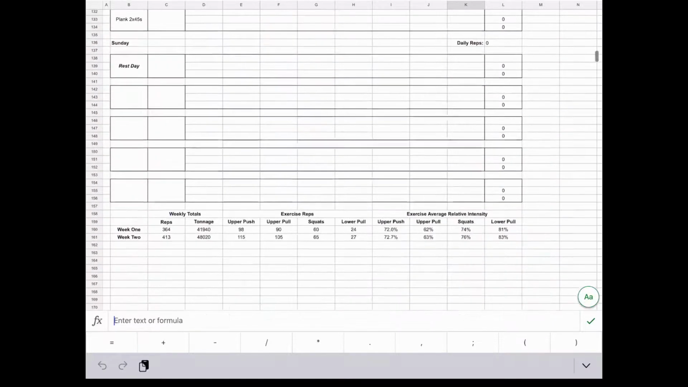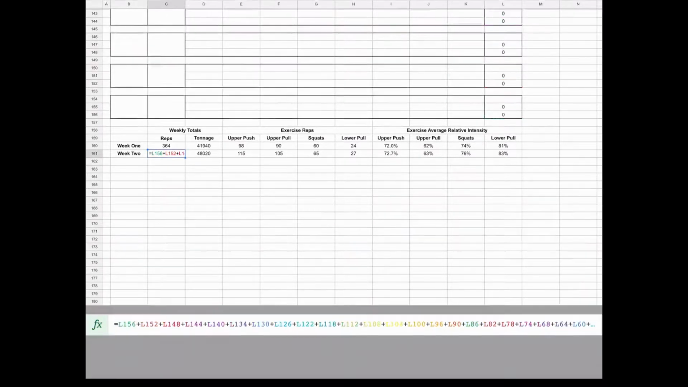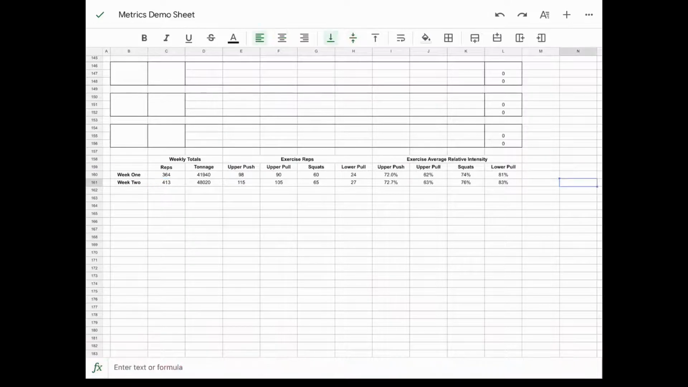So now as we come down and have a look at the bottom, what you can see is our reps have been updated. So what we can see there is that for the reps in our week 2 weekly totals, we're now at 413. Our tonnage has gone up from 41,000 to 48,000. Our upper body pushing reps have gone up, our upper body pulling reps have gone up, squats too, and what you'll notice here is it's also automatically calculated those exercise relative intensities. So we've had a little bit of a change in those. And remember, the changes we made were arbitrary. I hadn't selected those for any reason. It was just to show you how the sheet works.